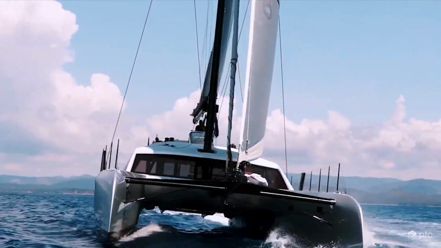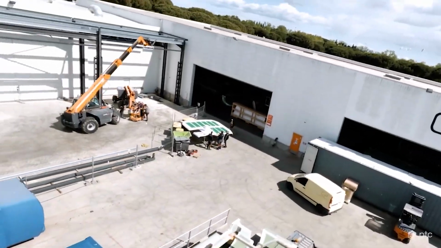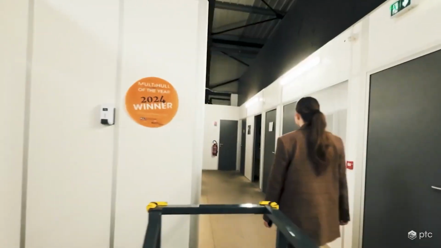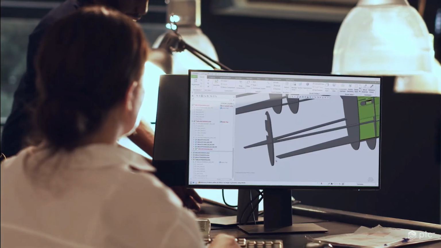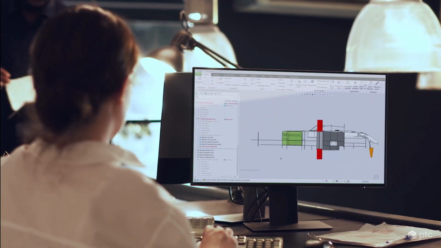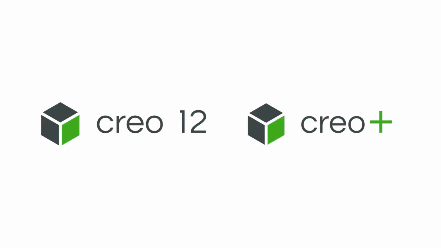Award-winning Creo is better than ever with exciting improvements to the tools you use every day, plus new capabilities, all fully integrated into the easy-to-use Creo interface. Powerful, innovative, easy to use. Deliver your best designs in less time with Creo 12 and Creo Plus.